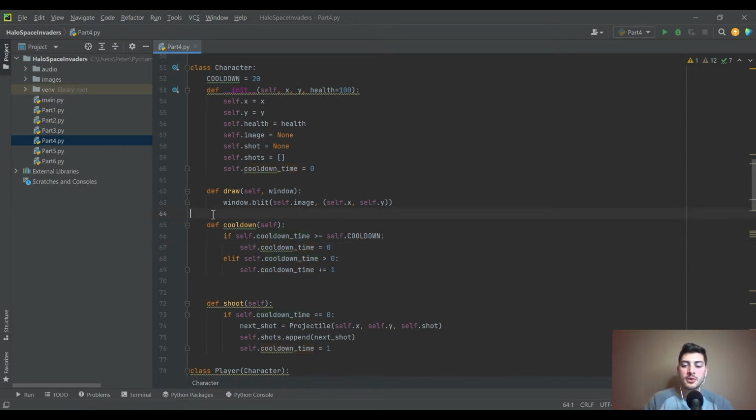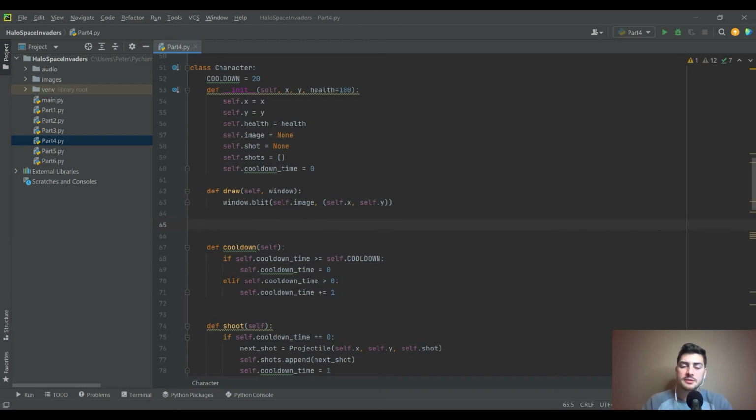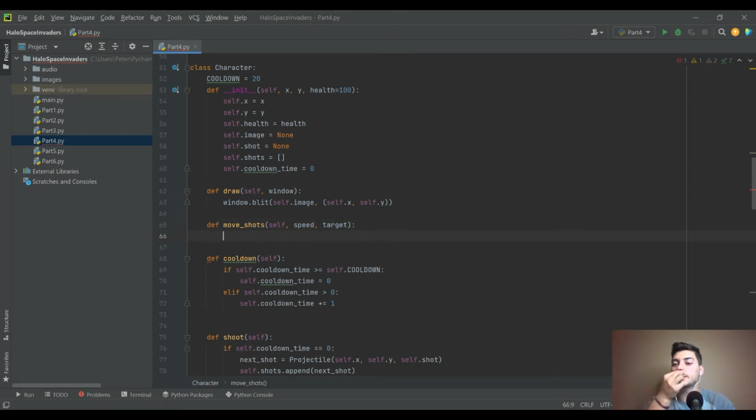And then the next thing we're going to want to do inside of a character or a player is we want to move the shots. And the reason we're going to put this inside of the character class is because the direction is going to be different if you're a player or if you're an enemy, right? So we're going to say self. We're also going to give it a speed and a target. Because for the enemy, the target is the player. For the player, the target is the enemy.